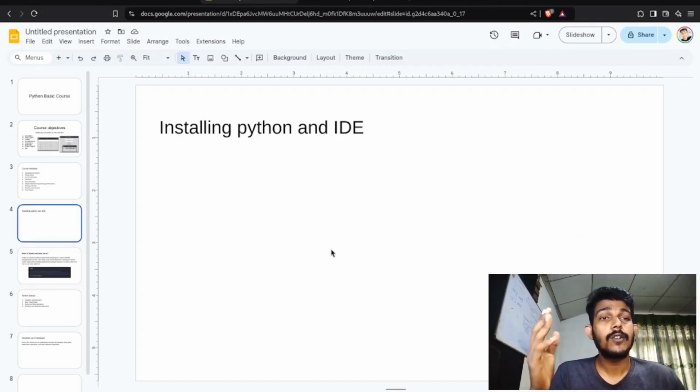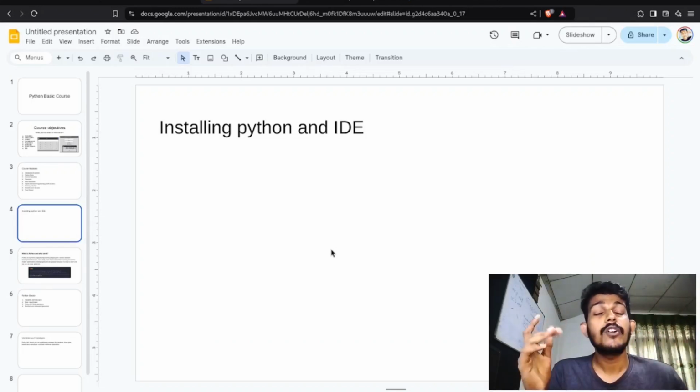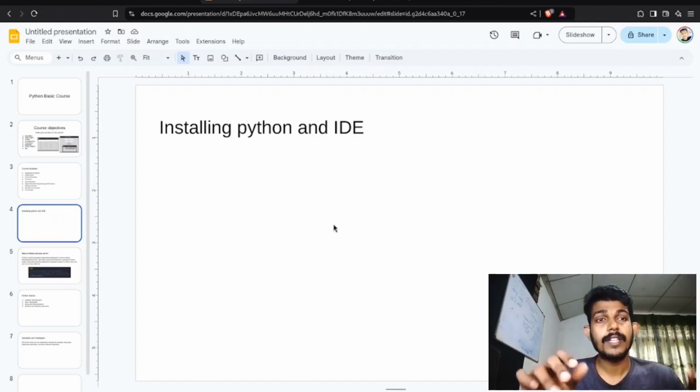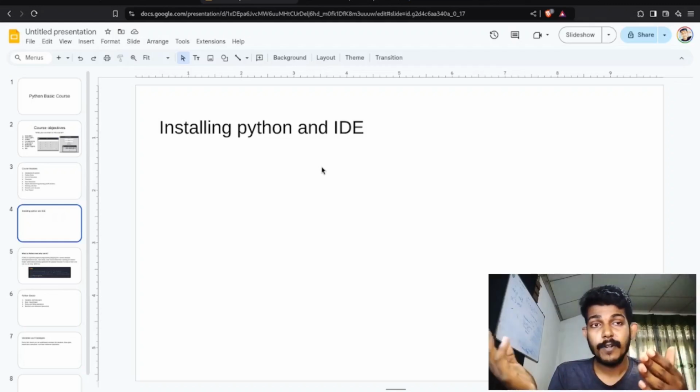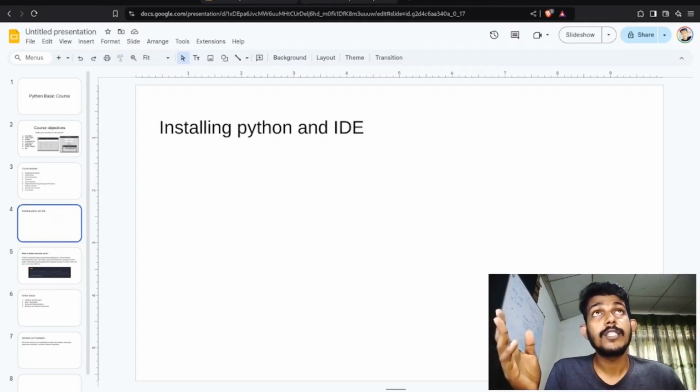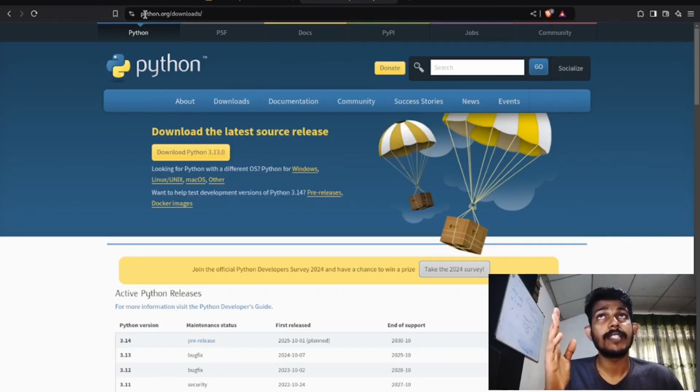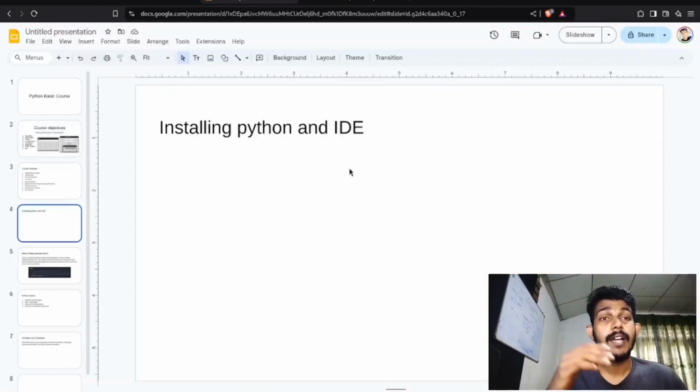So how do we install Python and an IDE? In this course, I am going to code with Visual Studio Code. You can just go to Google, search Visual Studio Code, and download it. If you don't know how to install it, you can refer to YouTube, where there are a lot of videos about how to install Visual Studio Code based on your operating system. You also need to install Python. Just go to python.org and you can download it. Same as Visual Studio Code, if you don't know how to install Python, go to YouTube and search how to install Python. There are a lot of videos on YouTube.